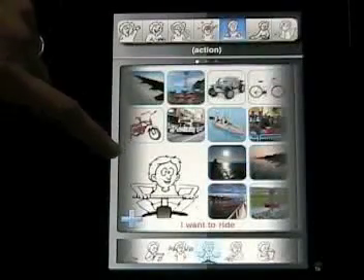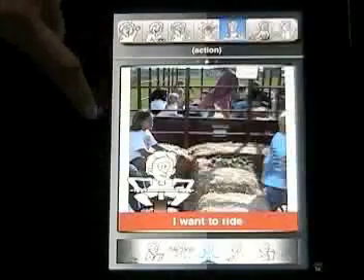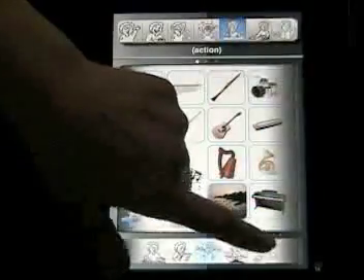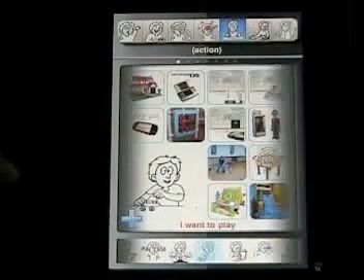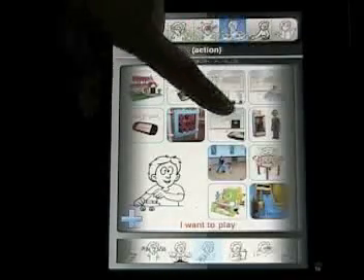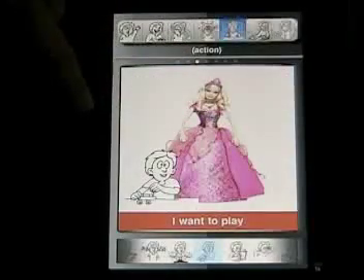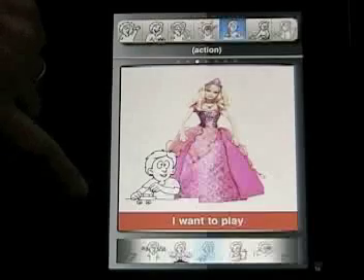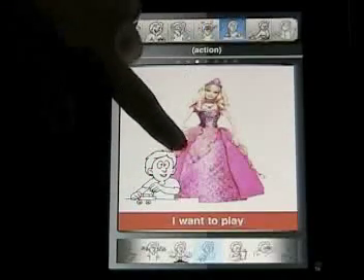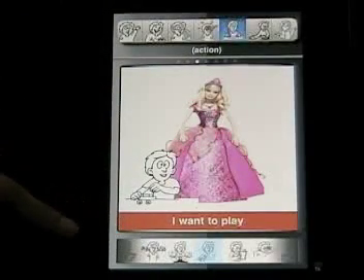Here's I want to ride. And you notice all of these different choices. So, like I said, it does have some minimal speech. Here's play, and there are so many choices it has up here. I want to play. Fish is swimming. Yeah, that didn't work, because that said I wanted to play fish is swimming. But that's I want to play with Barbies.